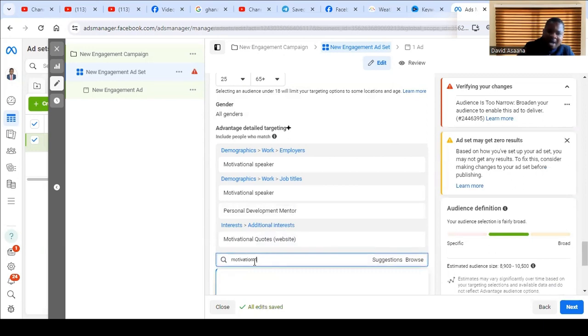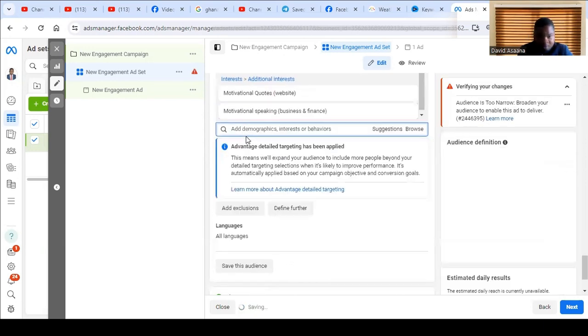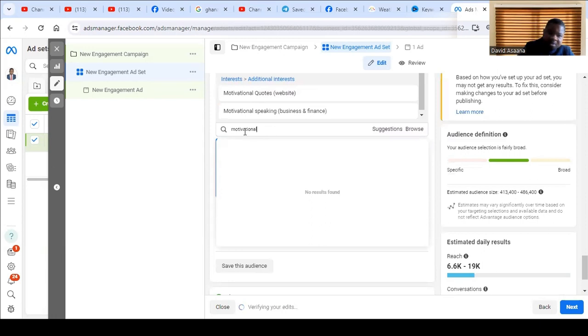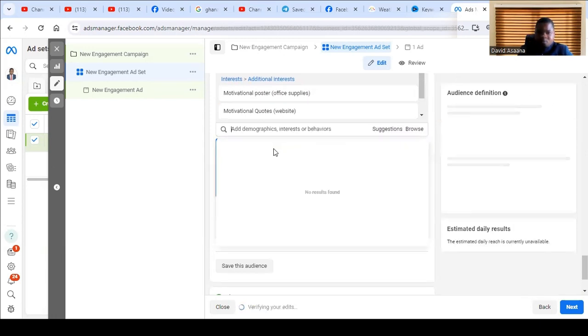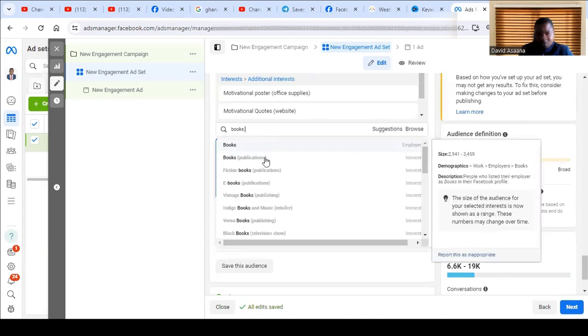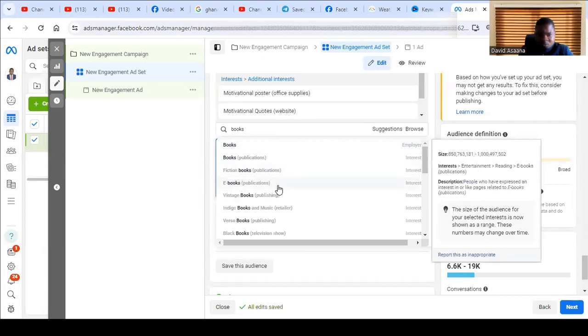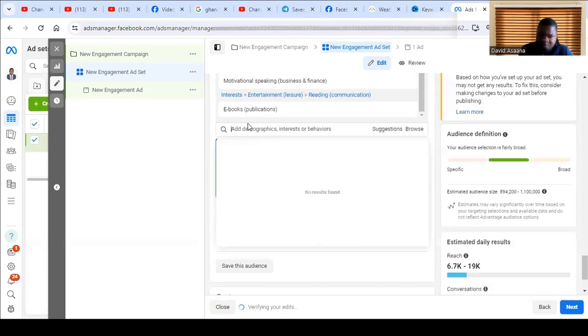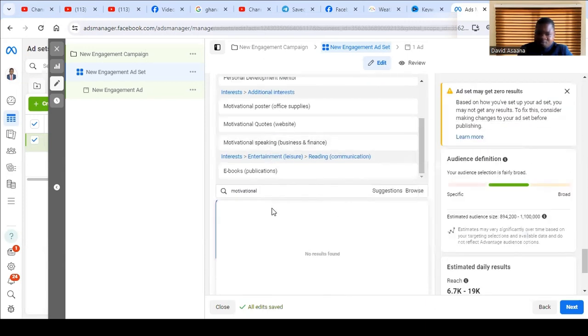So anyone who will buy a personal development book on Facebook will be following personal development, people who are into personal development and people who are into personal finance and all that. So at least I've selected a few. So I can type books, people who like books. So you see ebooks, publication. So I can decide to include ebooks. So people who are following ebook sellers, people who like buying ebooks, the system knows them, Facebook knows them. So they will contact them for me.